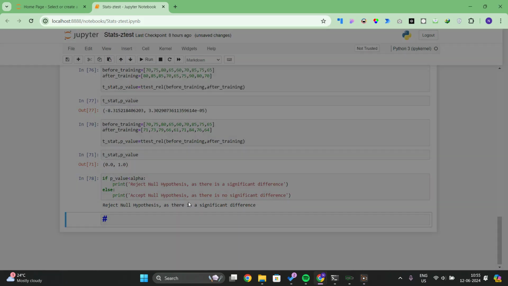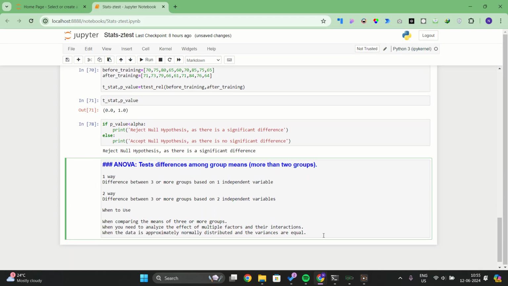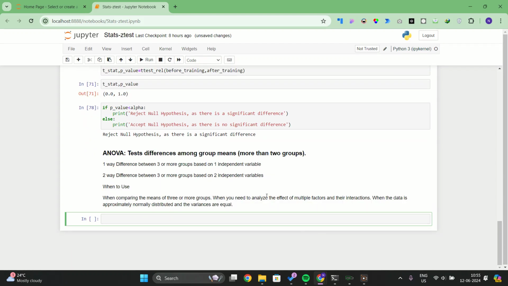So ANOVA test is when you're trying to compare the mean of three samples or three different data sets. You have two types of ANOVA, one-way ANOVA test and two-way ANOVA test. In one-way ANOVA test, you're comparing three or more data sets based on one independent variable, whereas in two-way ANOVA test, you're comparing three or more samples based on two independent variables. So let's get into a practical example and see how it works.